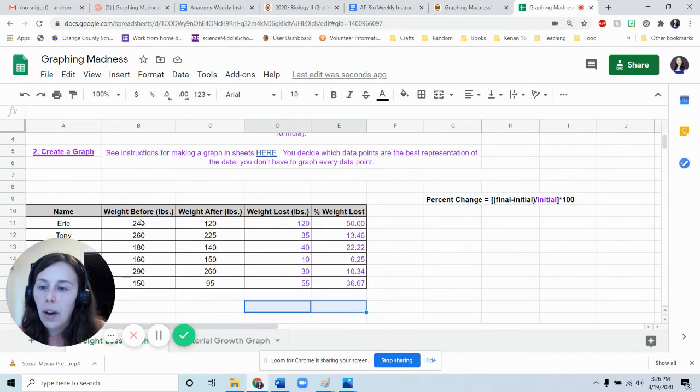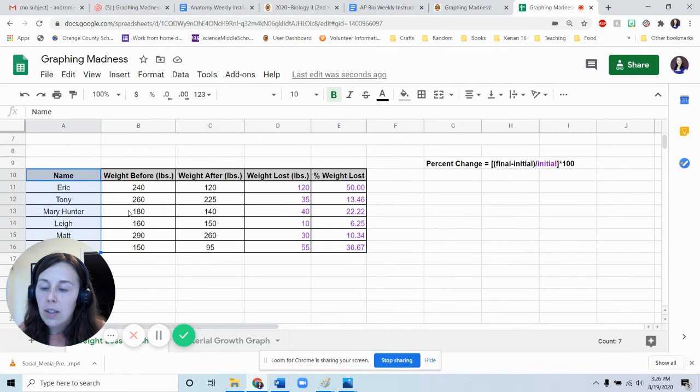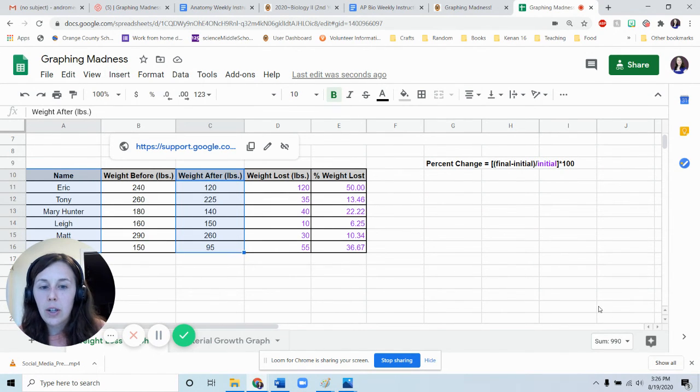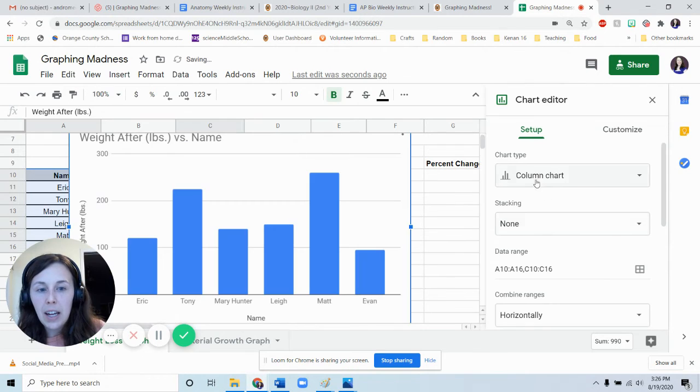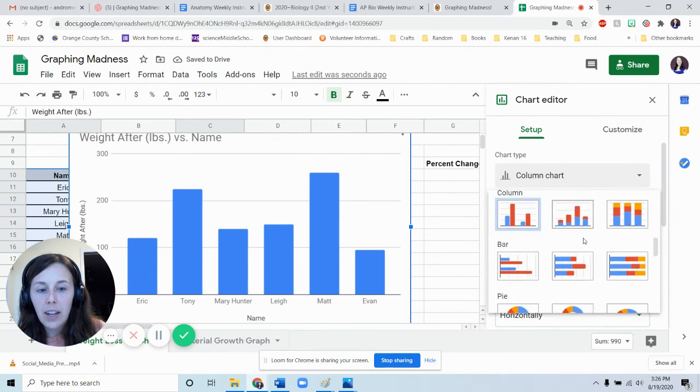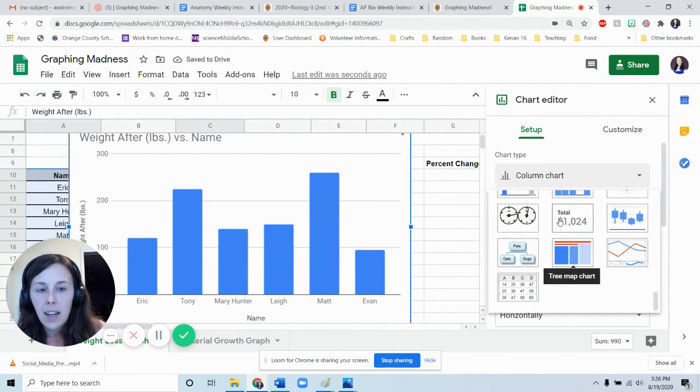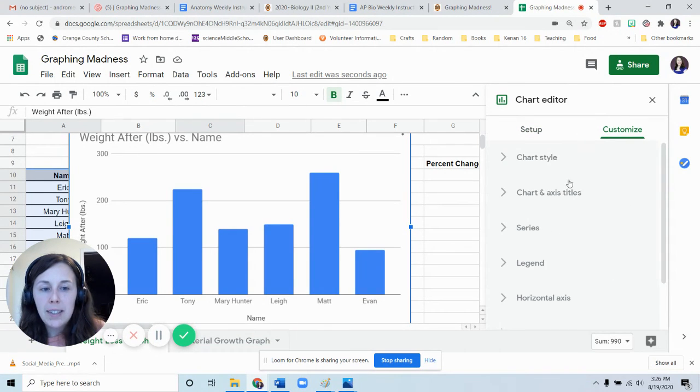Oh, and then to do a graph, you just select your data. To select data that's not consecutive, you just select your first column, hold down Control or Command, and select your second column. And then you can insert your chart and make it any kind you want. All kinds of options in here. Lots of ways to customize your graph, so you can play around with that.